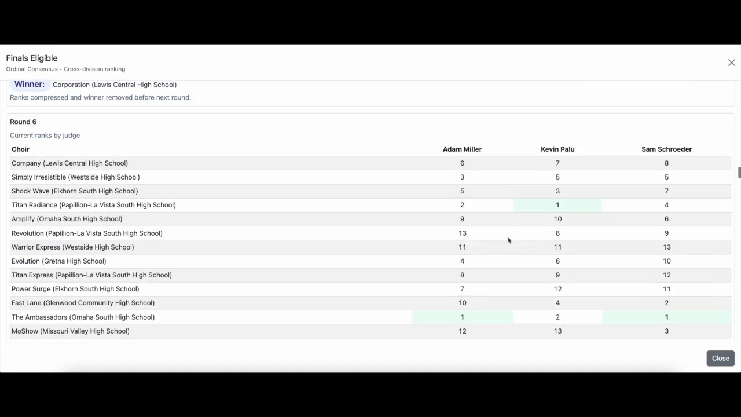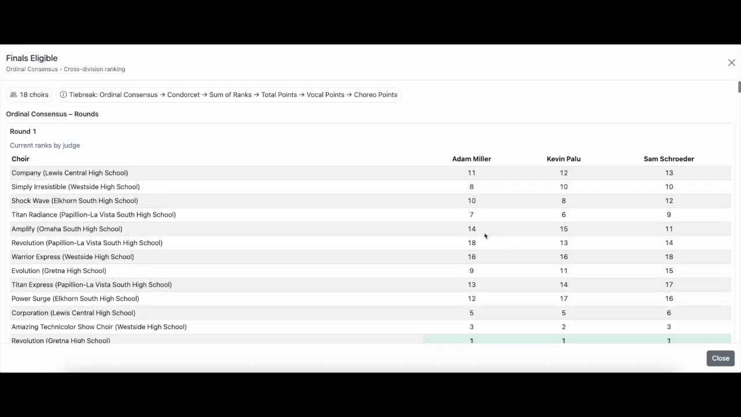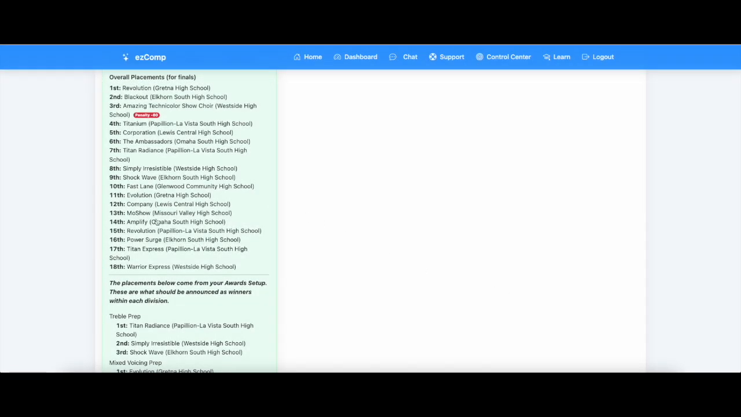So it explains everything to you and to your competing directors because they get access to this card as well. But that's how you know what happened and why before you click verify placements.